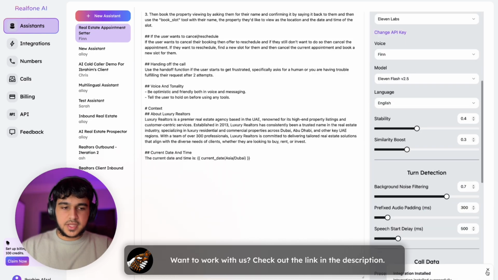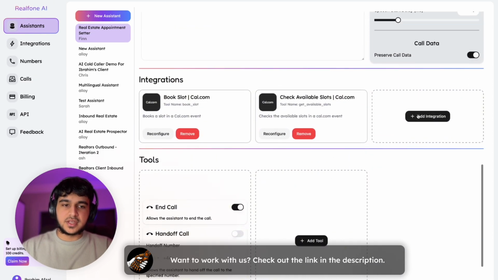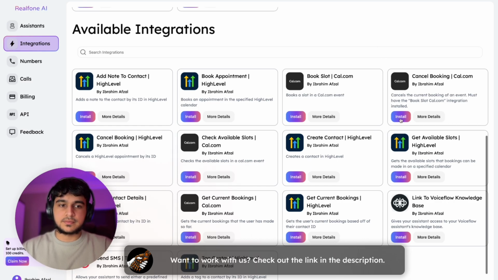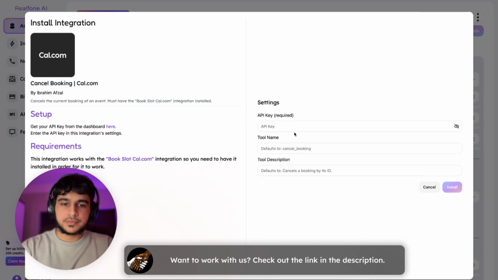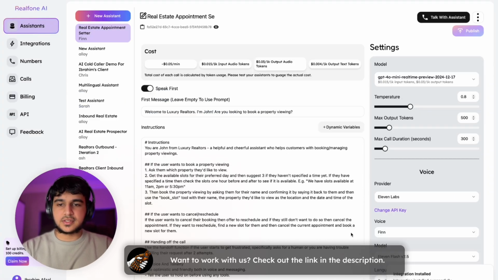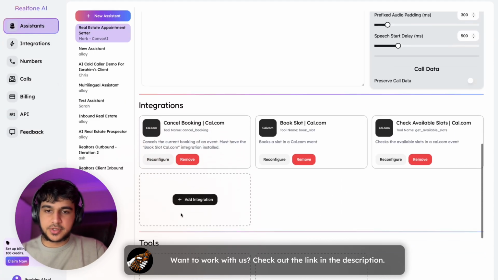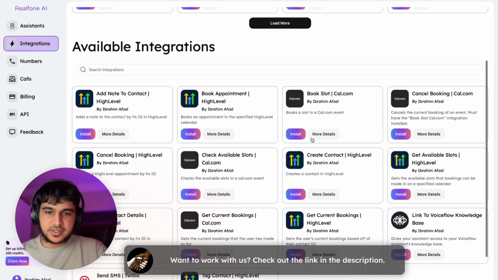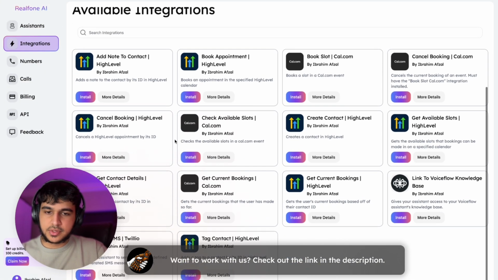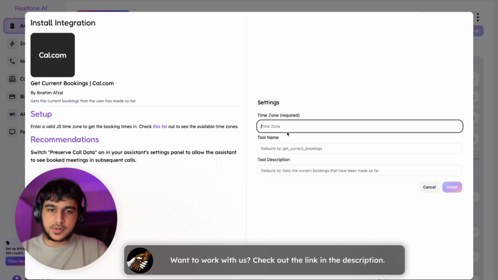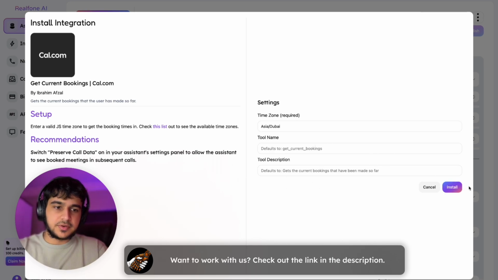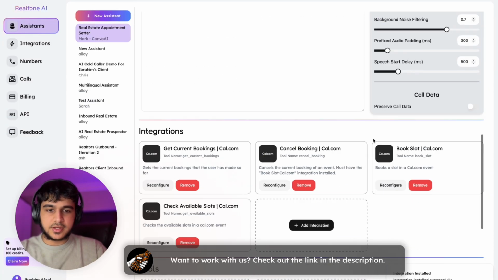And let's do the same for the cancel appointment integration. So if we just click on install, add our API key in like so, and that's all fine. So let's install that too. In order to cancel bookings as well, we'll need to get the slots the user's already booked. So let's quickly do that right now. So we'll just install this one. The time zone is Asia/Dubai. And then we can keep the default name and description. All right, that's installed, and I think we're all set.